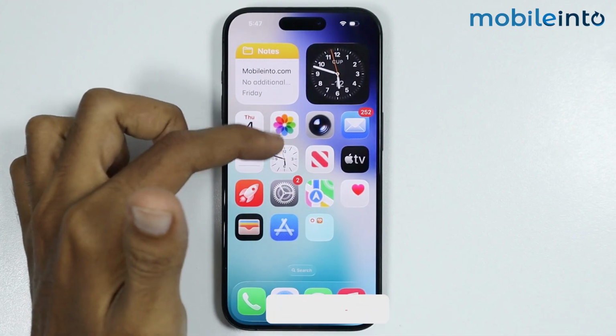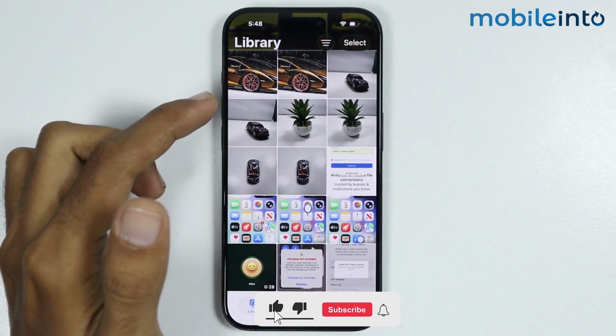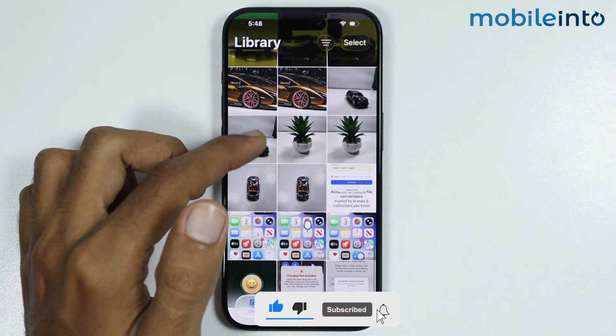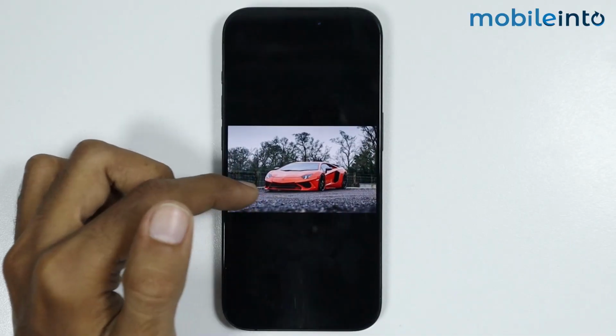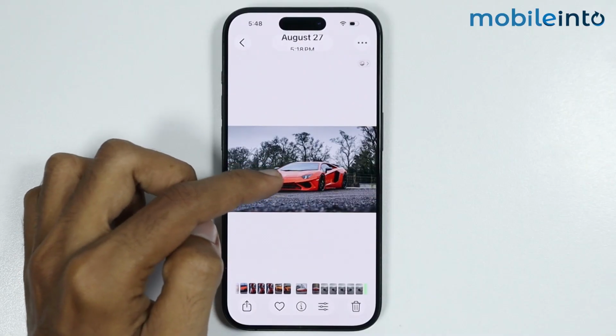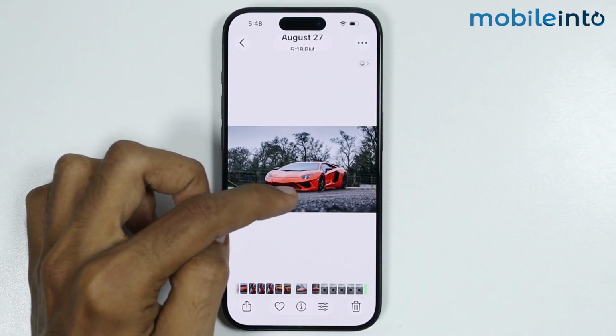Now to do that, first of all, just open the Photos app. Now from here, just select a photo from your gallery app. For an example, I will select this photo. Now to create a sticker, just tap and hold on the object which you want to create a sticker of.